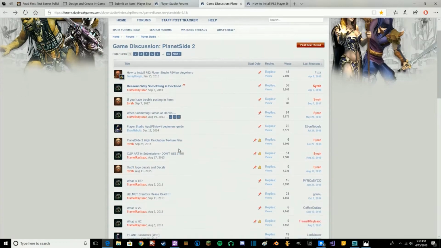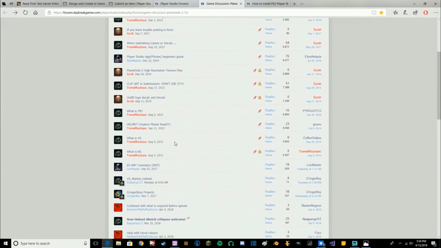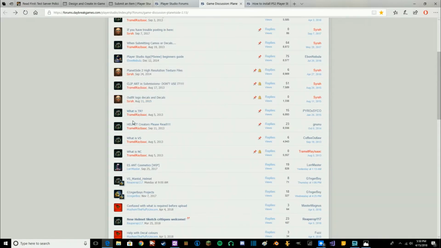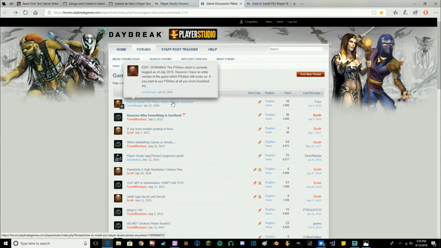There's also other, as you can see, these are pinned. These are some other things to look at if you'd like to know, where's that? What is TR? If you go there, you will see a bit of a description of what the TR design style is, or helmet creators please read, or VS, what their design style is, which is very important when you are making 3D assets, and especially for getting them accepted.